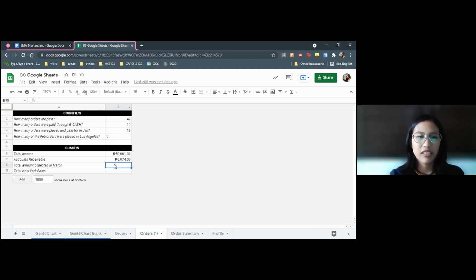SUMIF is single range, single criterion, and then column to sum. So SUMIFs naman is you can add values in a column based on multiple criteria. So for example, total amounts collected in March. The first criteria is paid has to be Y. And the second criteria is the date has to be March. So on or after March 1.